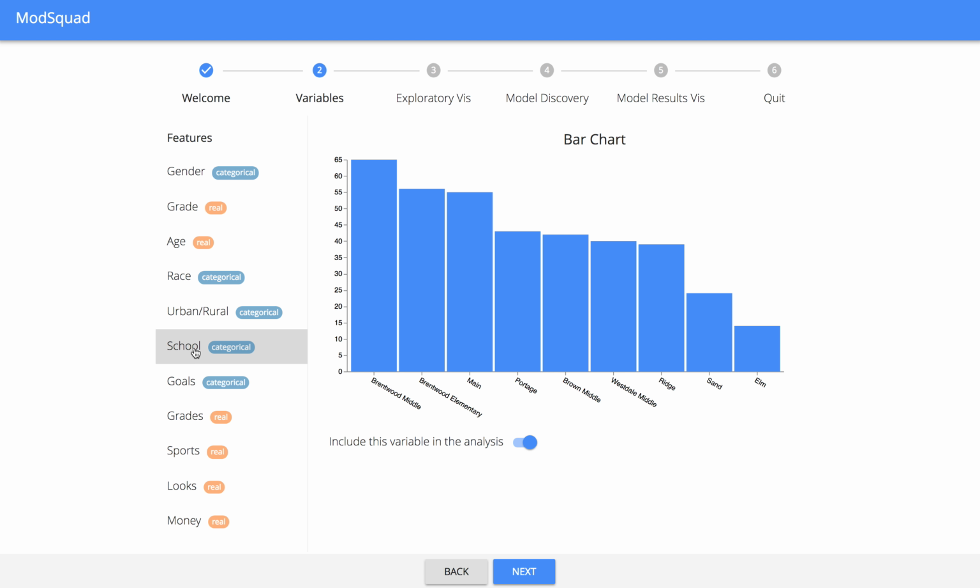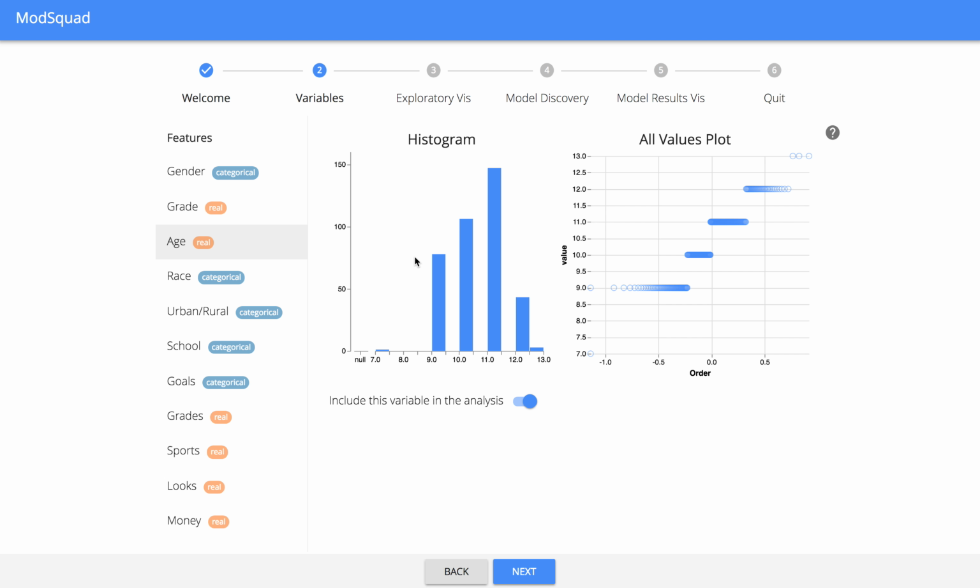So this interface here in ModSquad shows you which variables are present in the data set. It shows you the type, for example, categorical or real. If it's a string, it'll show you string. So it'll show you the type of variable, and then it'll give an appropriate visualization. Categorical variables give you bar charts. Real values give you a histogram, which gives you the distribution of the overall range that variable takes on. And there's this all values plot, which is a rendering of every single data point for this particular feature.